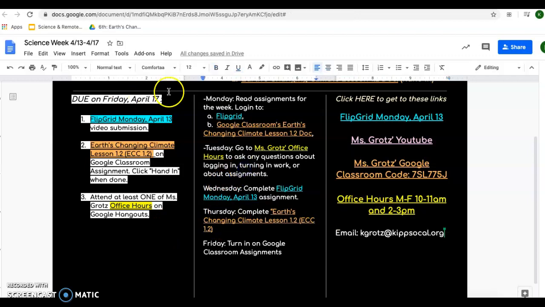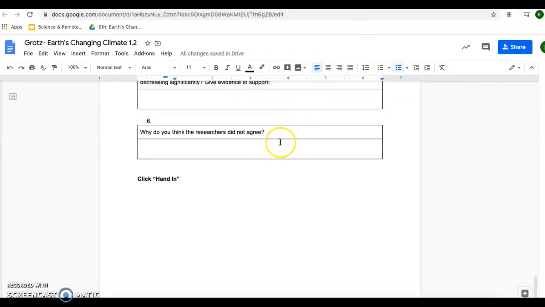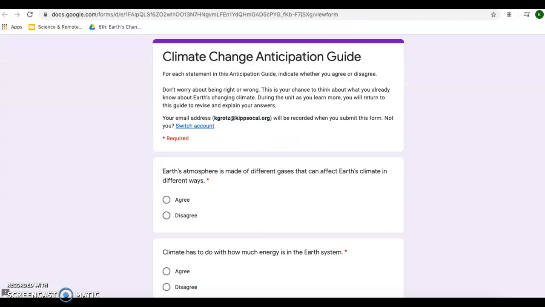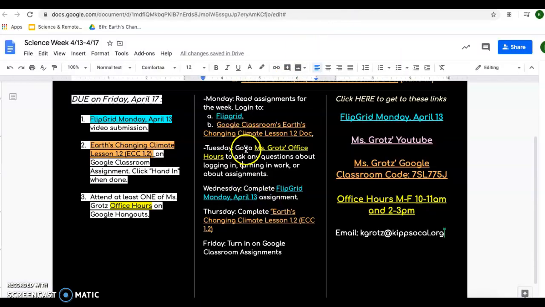All right, so this is a suggested schedule to go through things. I recommend that on Monday, you just practice logging into Flipgrid and looking at the document that I expect you to complete. This is the document that I'm talking about. So I recommend that you just look at those things. On Tuesday, I recommend that you go to my office hours. I'll be going through with students a lot of how to do stuff. So if you have any questions, handing in work or anything like that, then just do that.